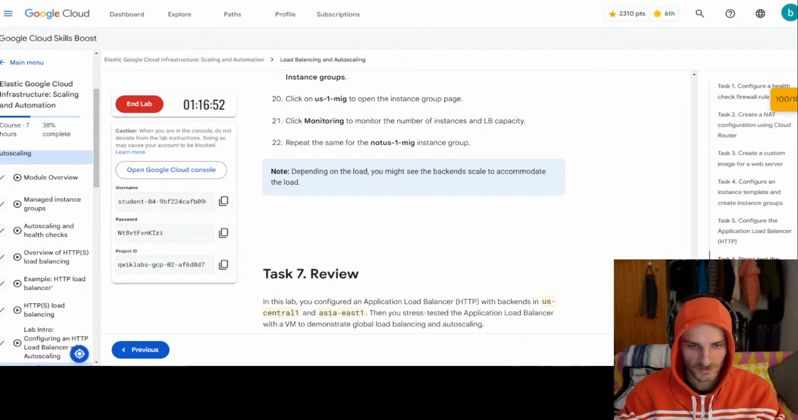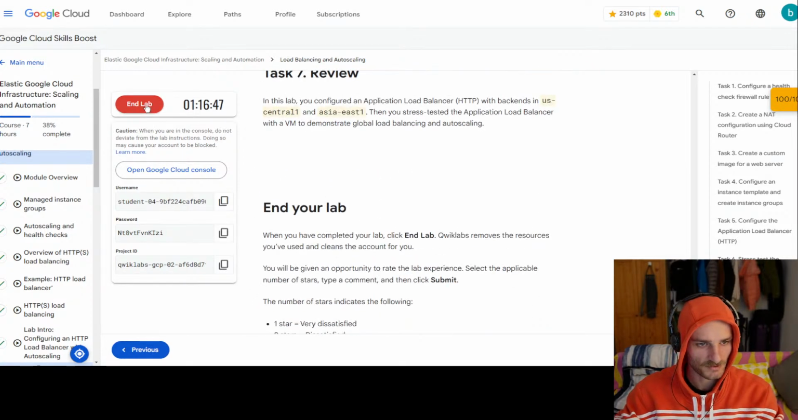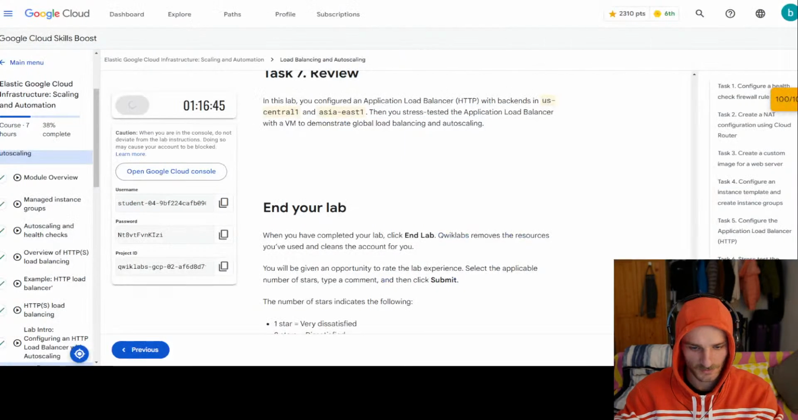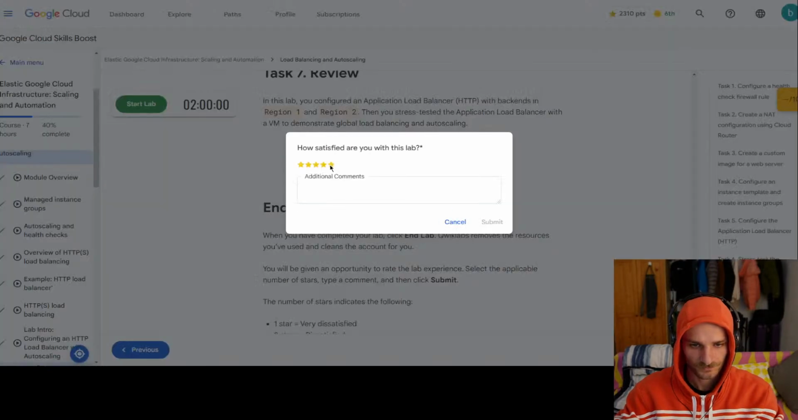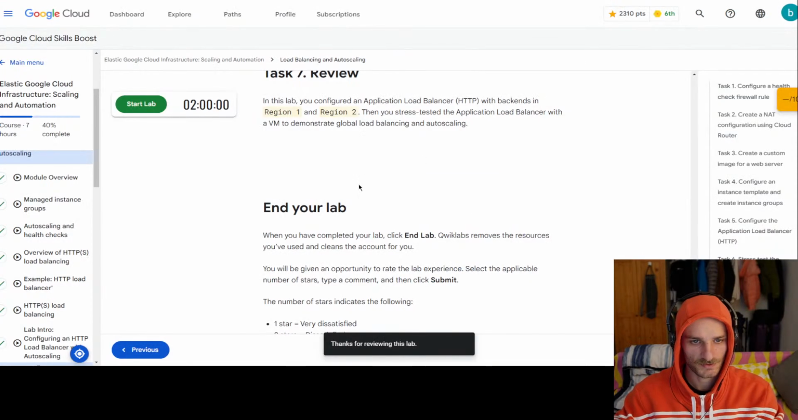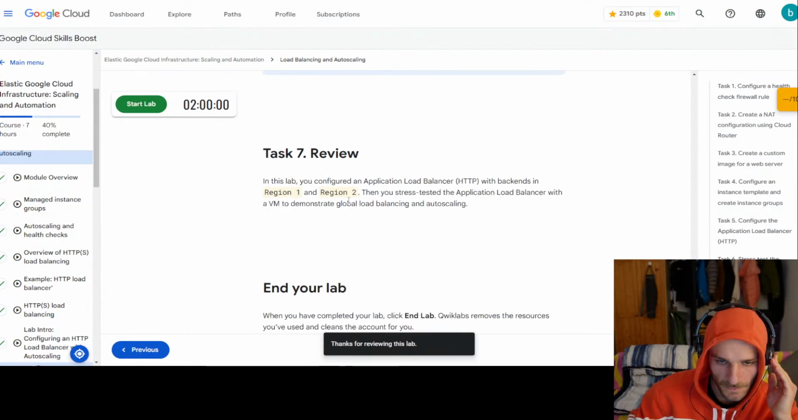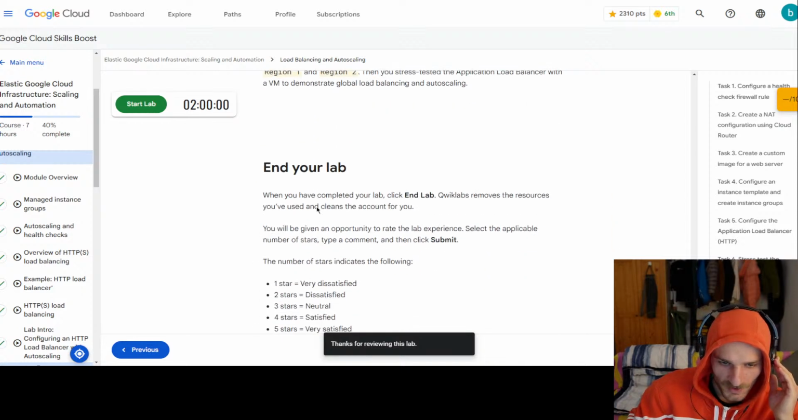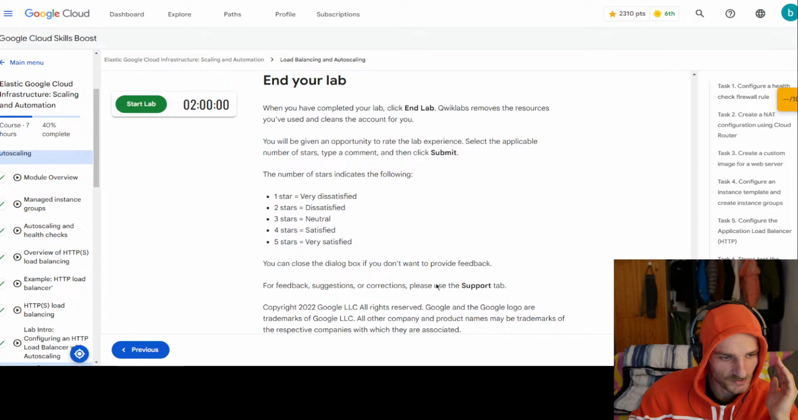Depending on the load, you might see the backend scale to accommodate the load. So review, and then end lab. Let's close here. So it was good. In this lab you configured. Okay, and end your lab. Nice. Now we can continue.